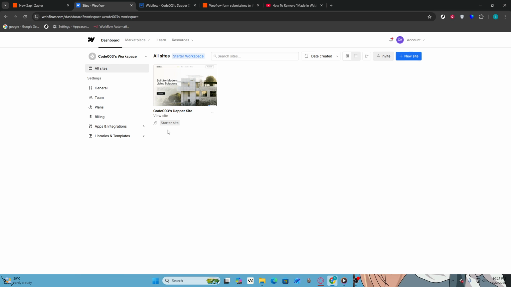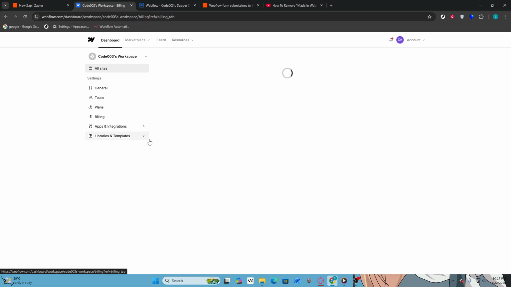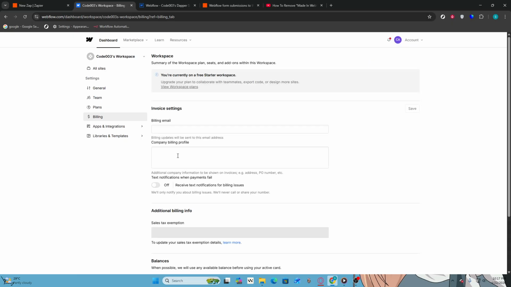Now find the billing tab on the left sidebar of the project dashboard. Clicking this will take you to the billing overview for your site. Once the billing page loads, you should see all the details about your current subscription plan, including the payment cycle and next billing date.